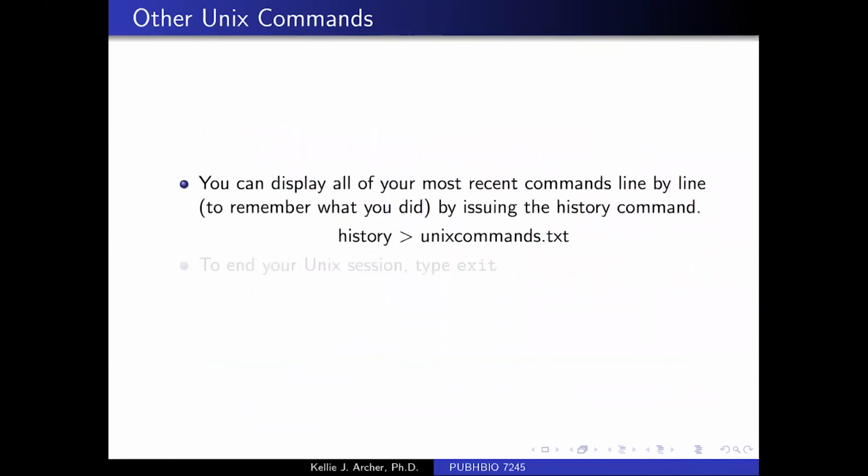Now, once you've been in your command window or terminal window for a long time, you might want to be able to recall the commands that you've recently submitted. You can do that by using the history command, followed by a symbol that pipes those results into a text file. And then to end your Unix session, you can just type the word exit.